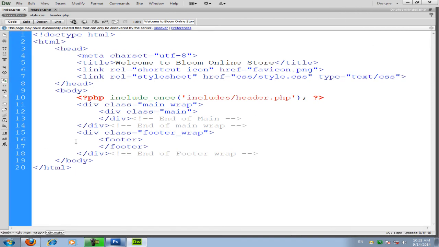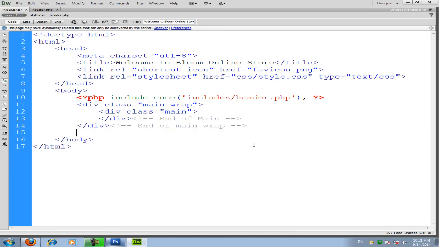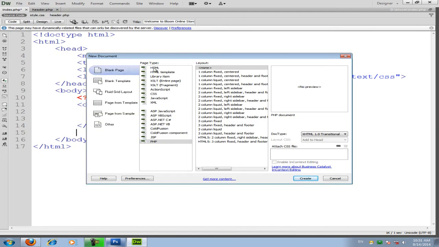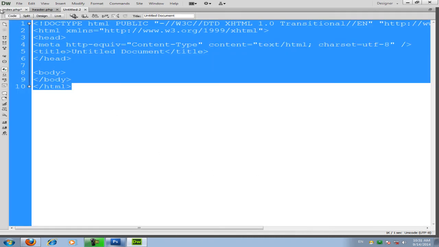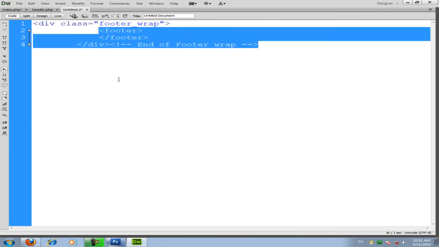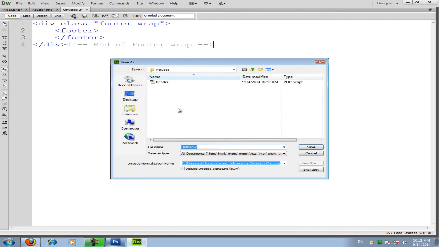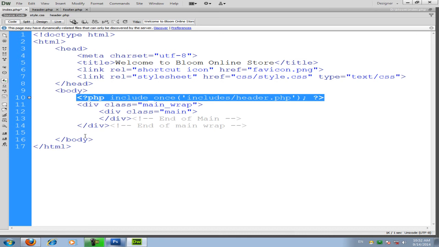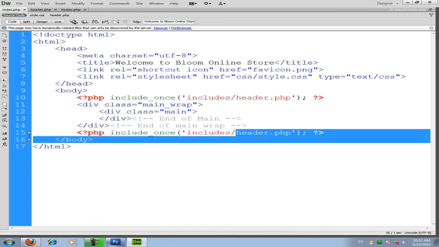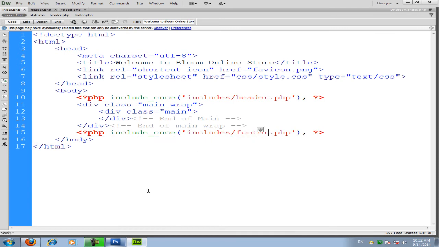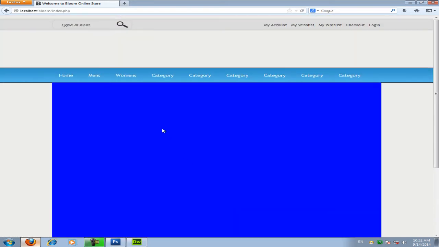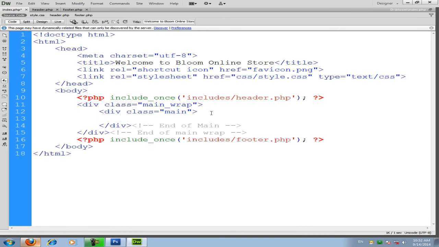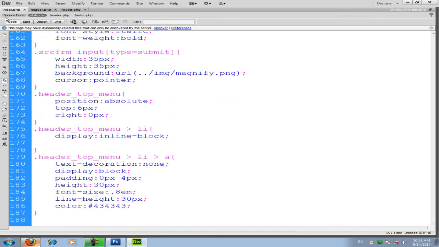Okay, so similarly we also have to externalize the footer. So cut this code, go to the file, new file, and PHP file, create the file, paste the wrap and select this code and press shift tab. So save this file and give it a name of footer.php. Save and go to the index page and copy this location. Paste this location and just give it a name of footer.php. Go to the browser and press F5. Everything is okay. So we have simplified our code. Now these files are included in the Dreamweaver.